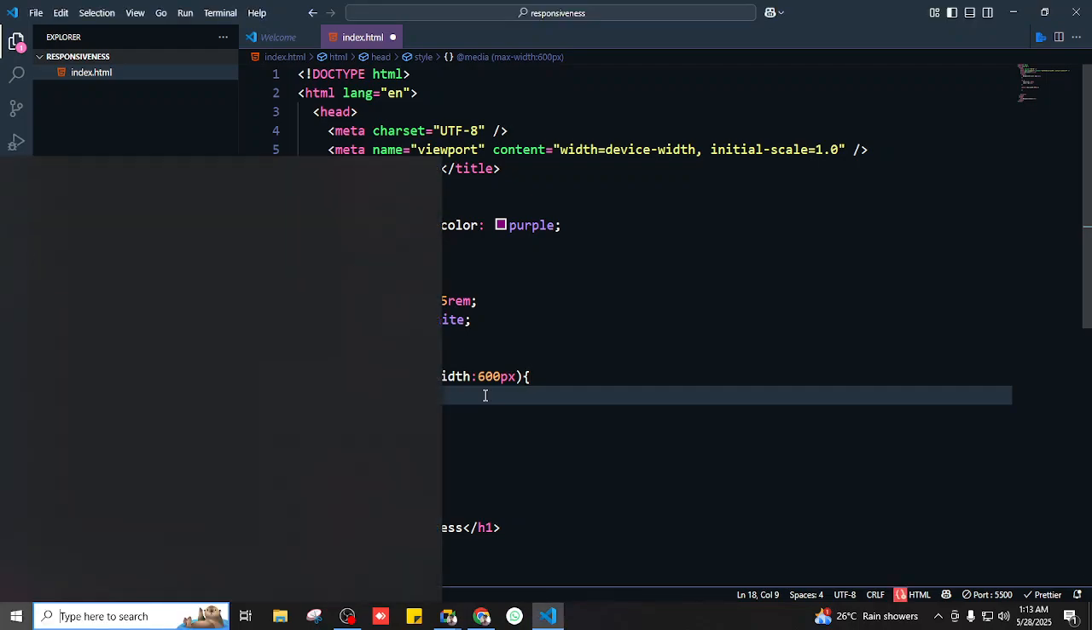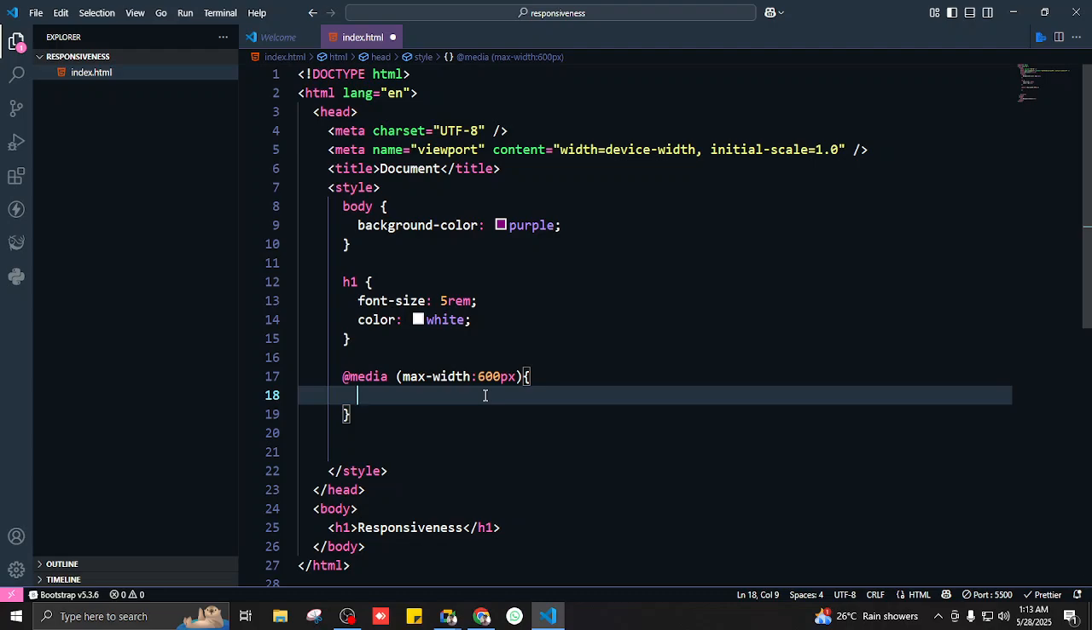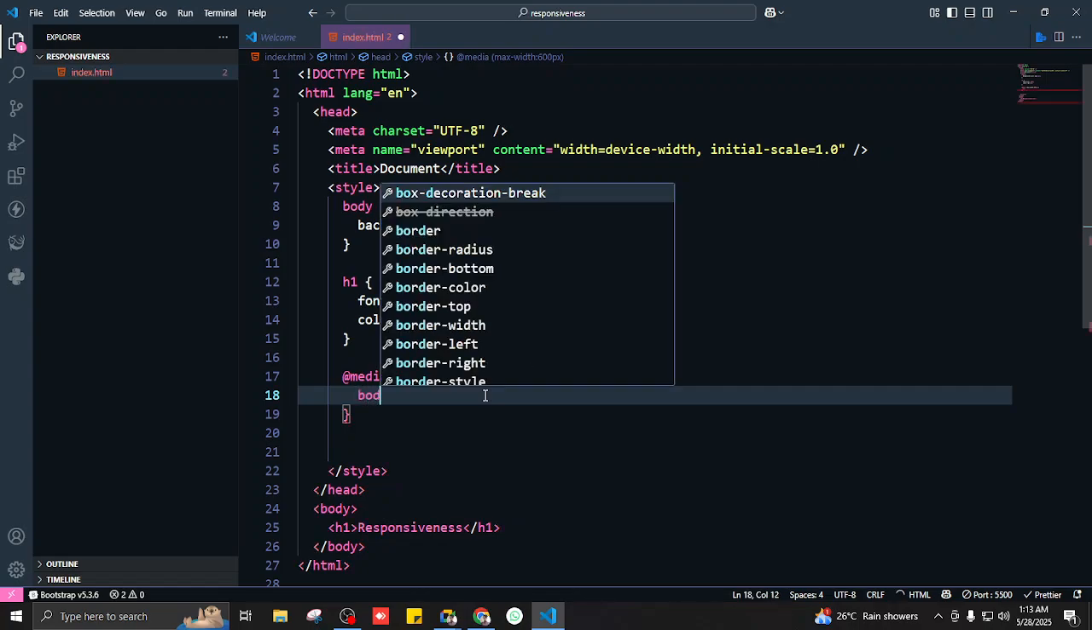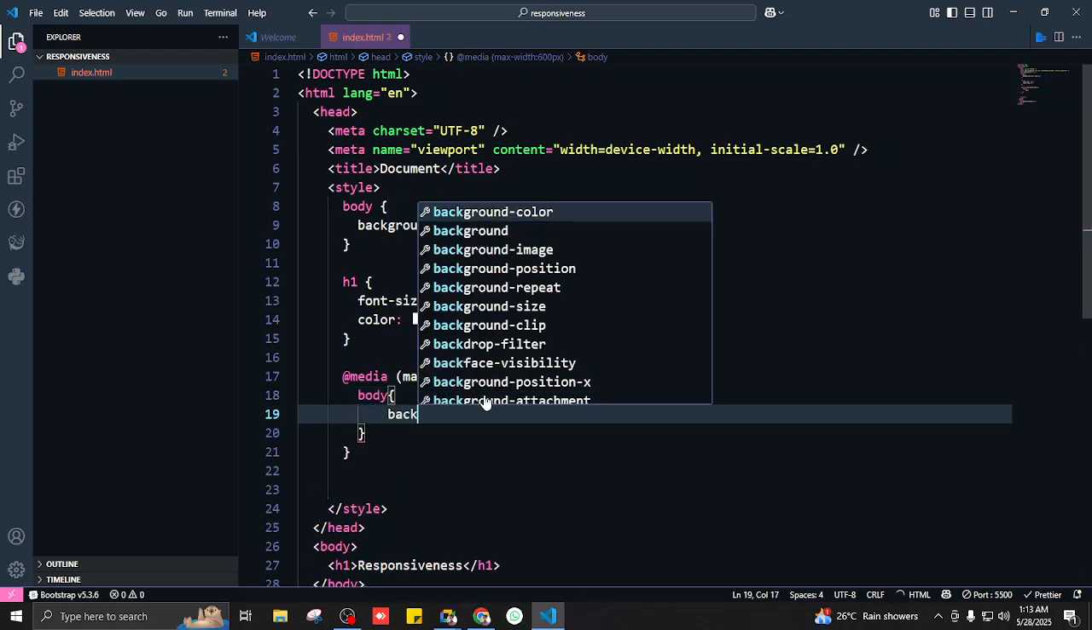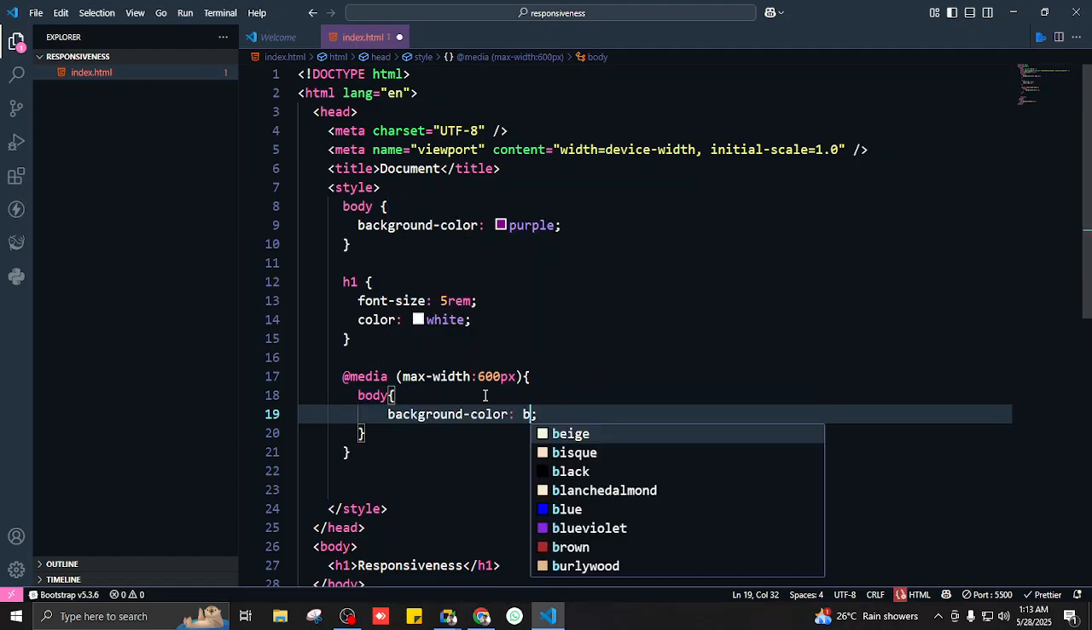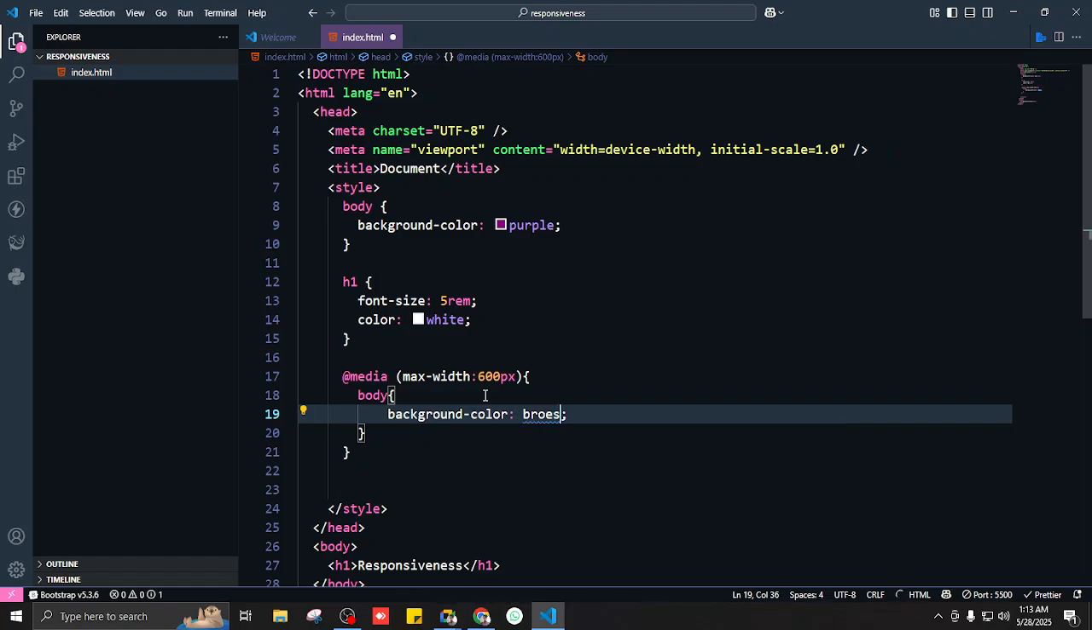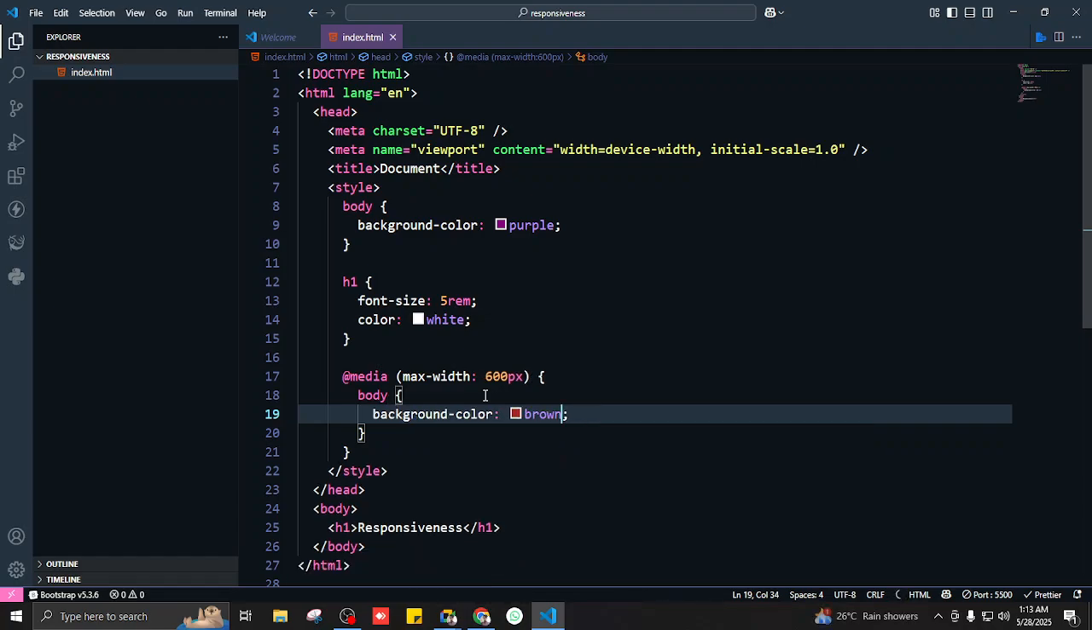I want the body to have a background color of brown, and I want my h1 to have pink color. How do I do it?